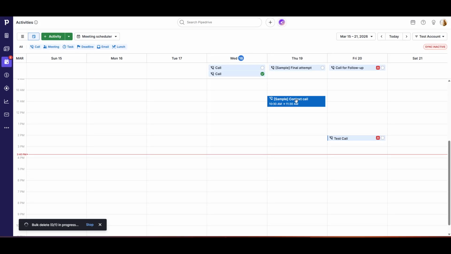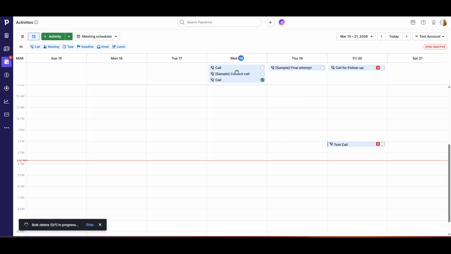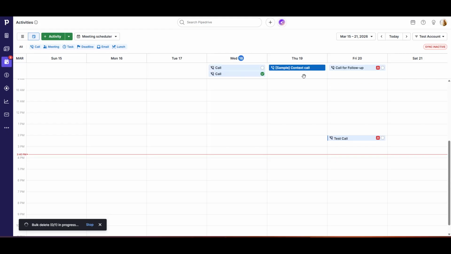In the calendar view, today's date is highlighted so your eyes know exactly where to land. Right away, you'll see all of your activities plotted across the days of the week. This makes it simple to confirm what needs your attention right now, spot any busy blocks, and understand how the rest of your week is shaping up.